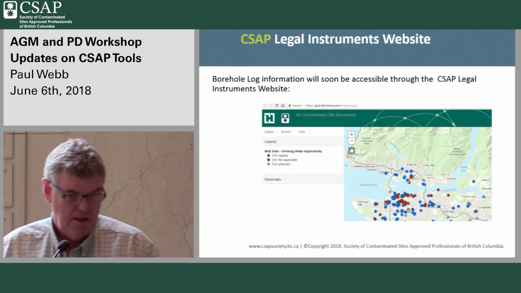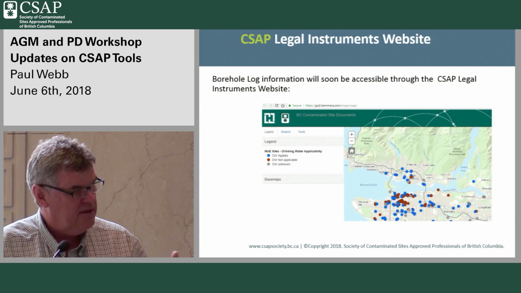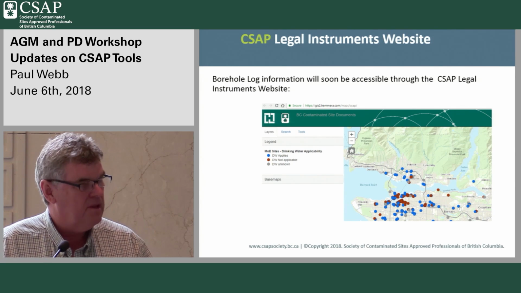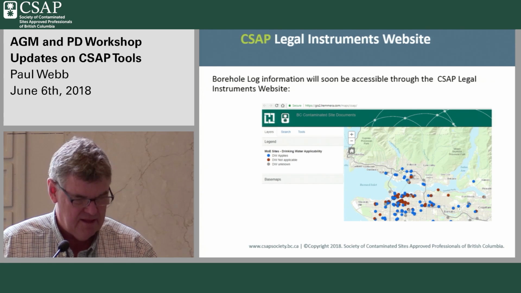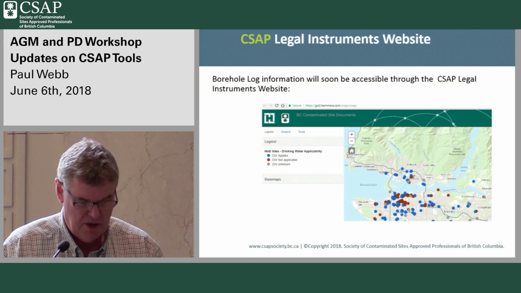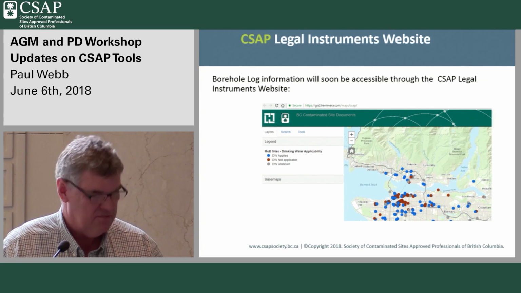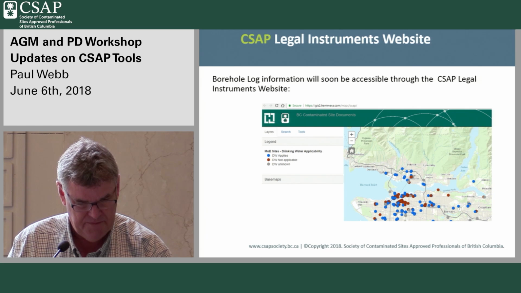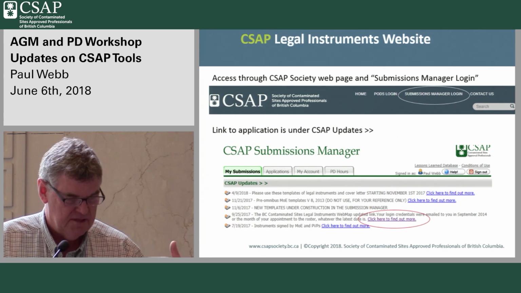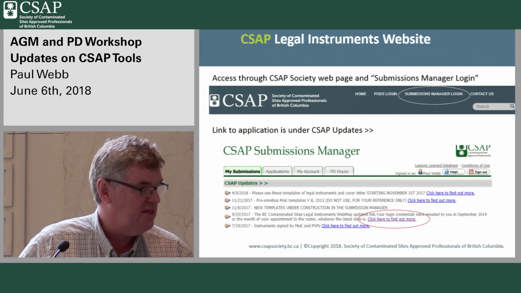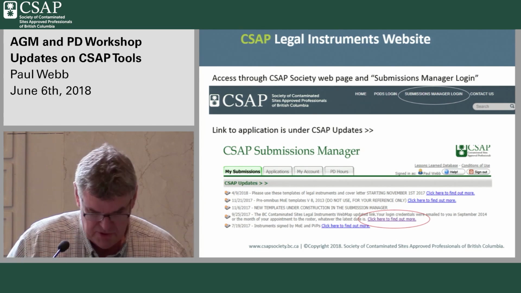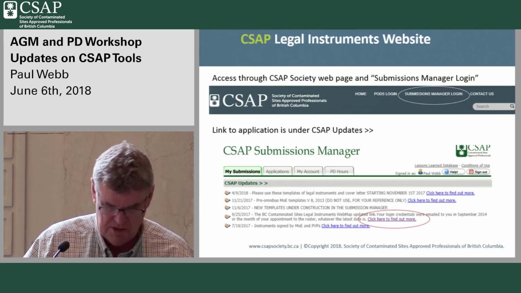So we're also working on bringing this information into the CSAP Legal Instruments website. It's a bit of a work in progress at the time, because a couple of changes need to be made to the back end of this in order to accommodate that, but it's definitely possible, and we're working on that. Again, just a reminder for people, the CSAP Legal Instruments website is accessible through the CSAP Submissions Manager, and I'm just showing you where that is there. Just a refresher for anybody.